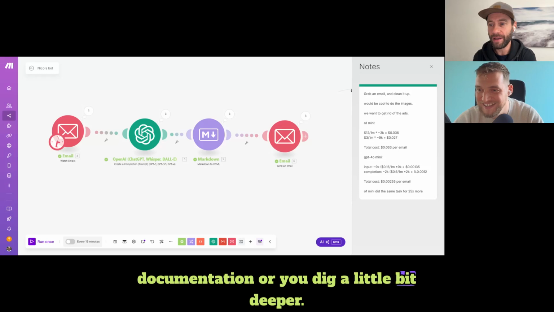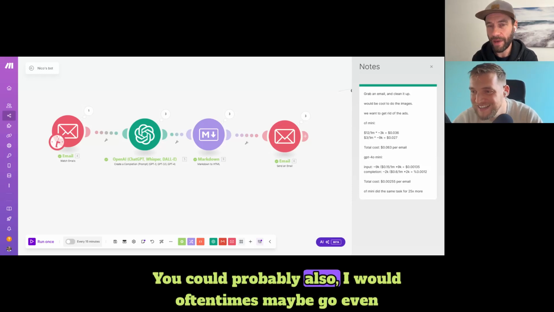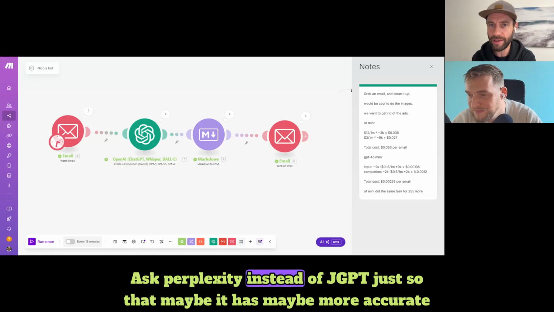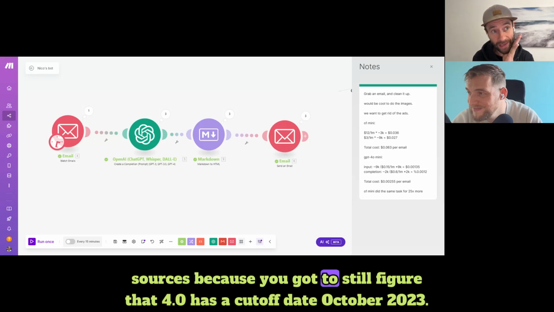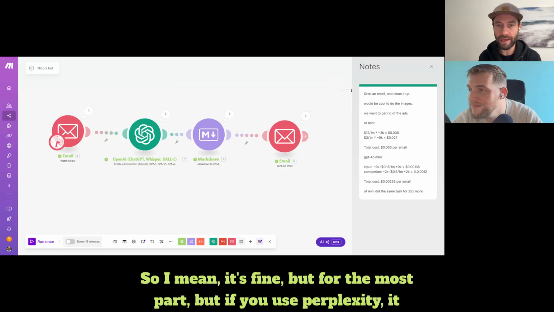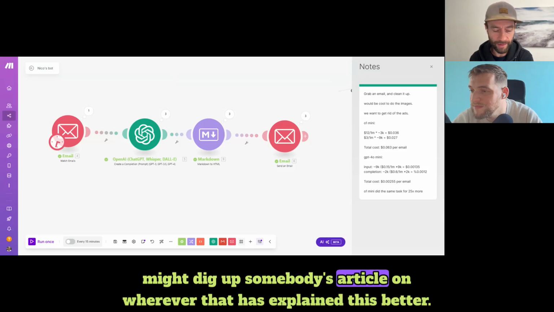You could probably also, I would oftentimes go even ask Perplexity instead of ChatGPT, just so that maybe it has more accurate sources. Because you've got to still figure that GPT-4o has a cutoff date of October 2023. It's fine for the most part, but if you use Perplexity, it might dig up somebody's article somewhere that has explained this better.